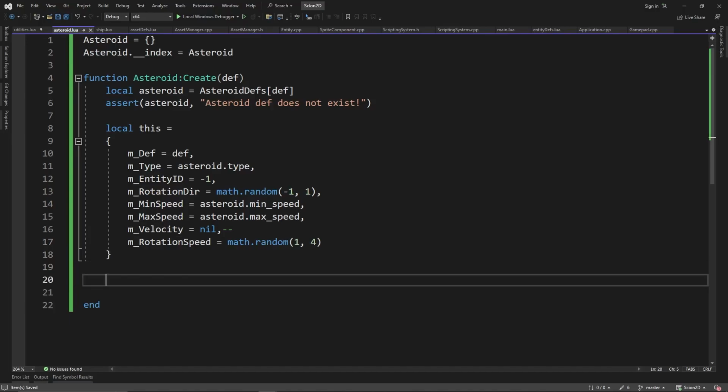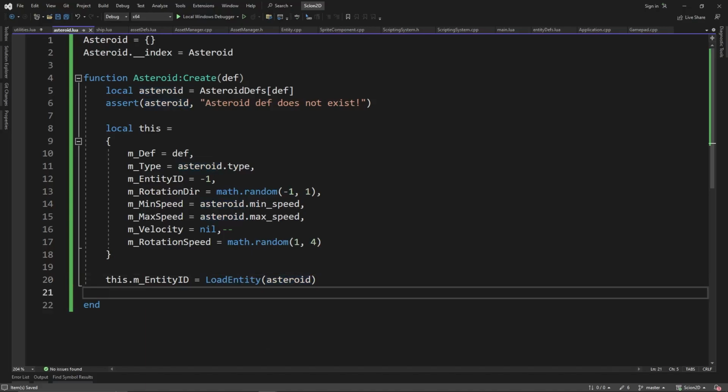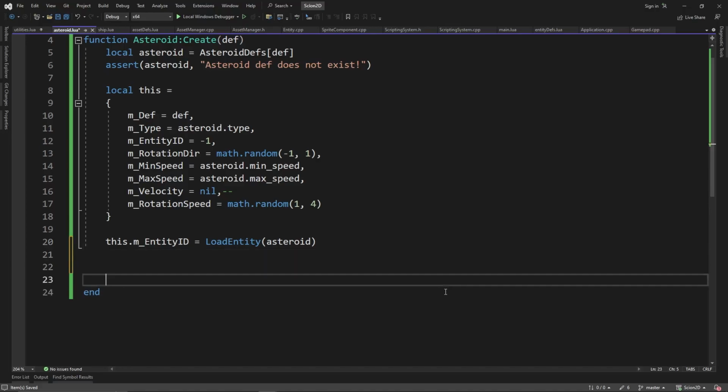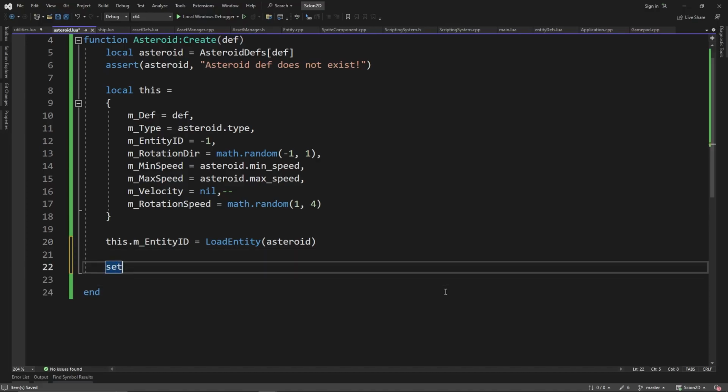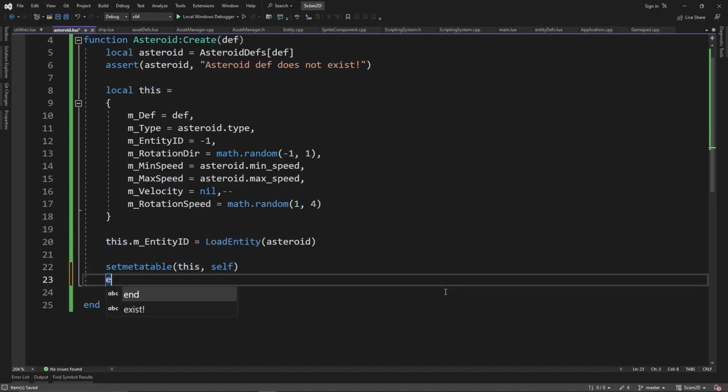Then we're going to want to set the entity ID. What we can do inside of here is go with this.mEntityID is equal to loadEntity, and we're going to send in the asteroid. So we're sending in that definition that we received from the asteroid defs to actually create the asteroid. And before we keep going, let's just finish with the setmetatable. That'll be this, self, and then return this.